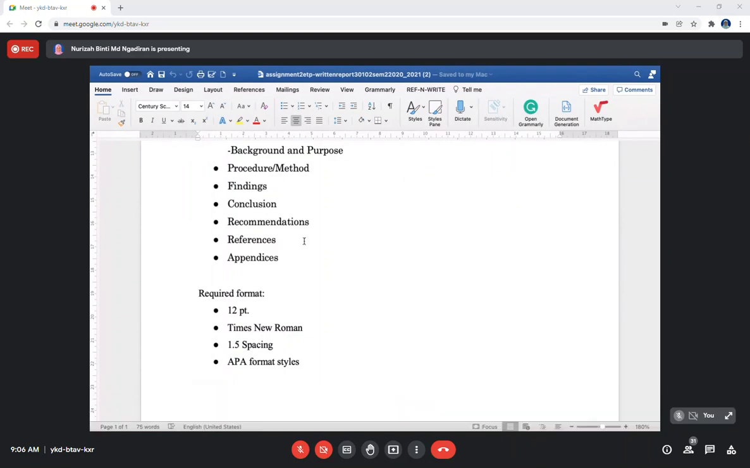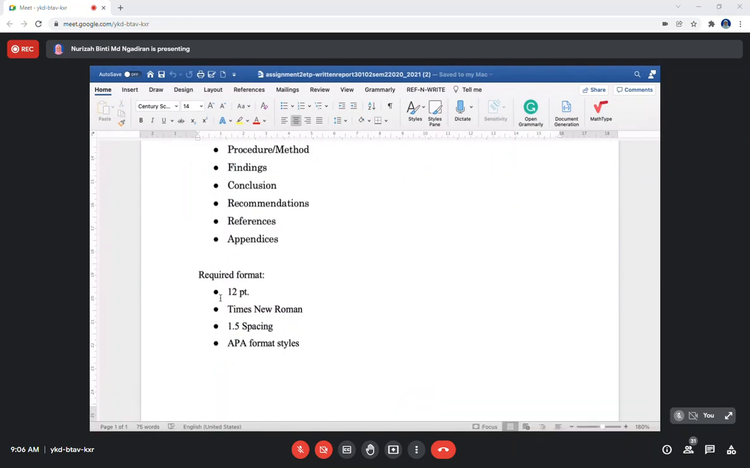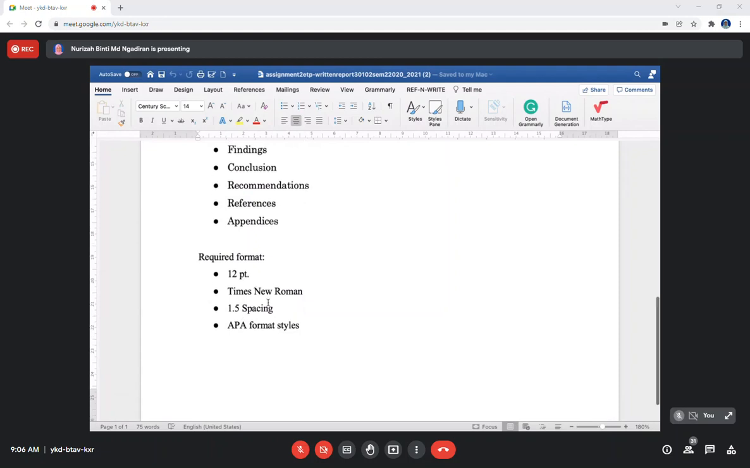So as for the required format, the size is 12, the font type is Times New Roman, 1.5 spacing, and the references would be in APA format.